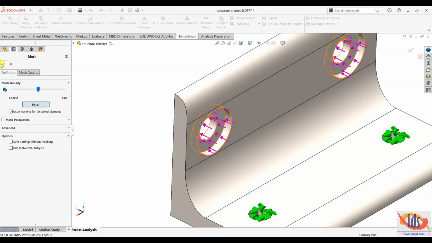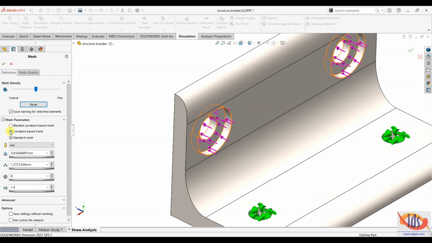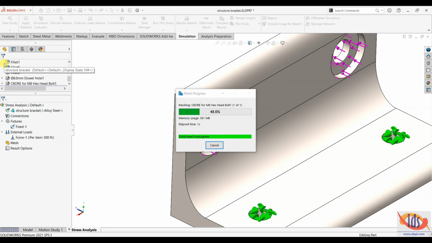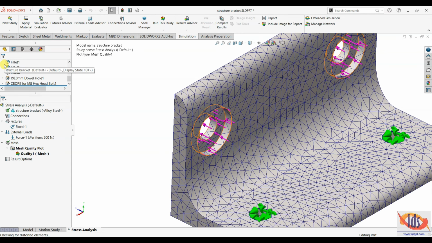There are also 3 meshing algorithms that can be used: Standard, Curvature-based, and Blended Curvature-based mesh, which calculate the mesh for the model. For this example, I'll select Curvature-based mesh, which creates a mesh with variable element size. This allows for a more accurate resolution of small features in the geometry. Now, when I click the green check, you can see the mesh applied for the entire model, which has broken the model down into a collection of elements.